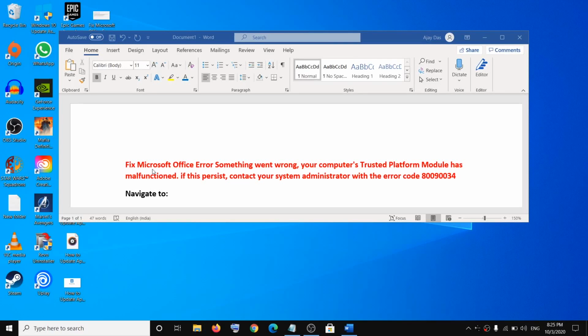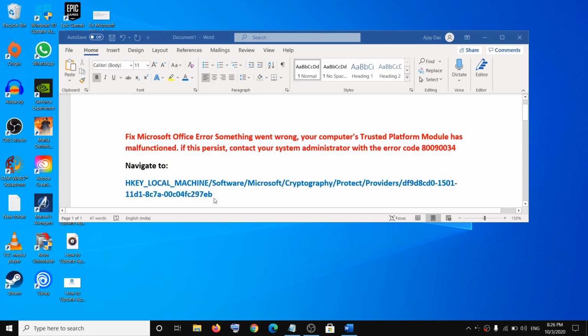Today in this video I'm going to show you how to fix the Microsoft Office error that says, "Something went wrong, your computer's Trusted Platform Module has malfunctioned," and the error code is 80090034. Now in order to fix this problem, go to this location in Registry Editor.